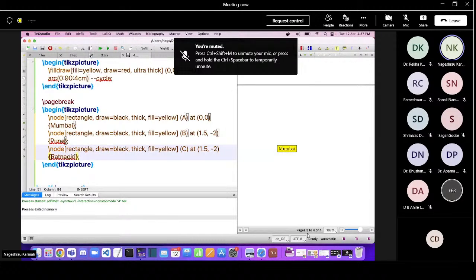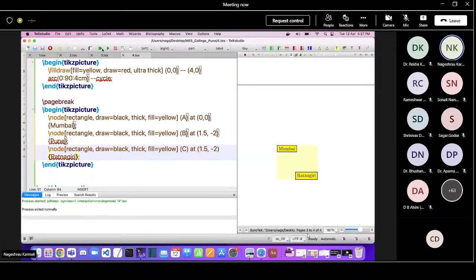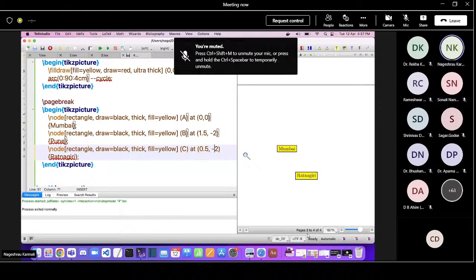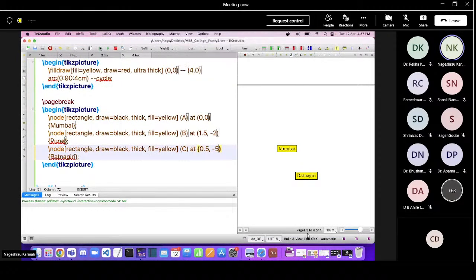Alright, let's build and run this. So we have to change the coordinates. Both have appeared here itself. So Ratnagiri, let's say we put it at 0.5, and let's get it more down to -5. I mean, this is how Mumbai, Pune and Ratnagiri might look on the map. Okay, so Mumbai, Pune and Ratnagiri.